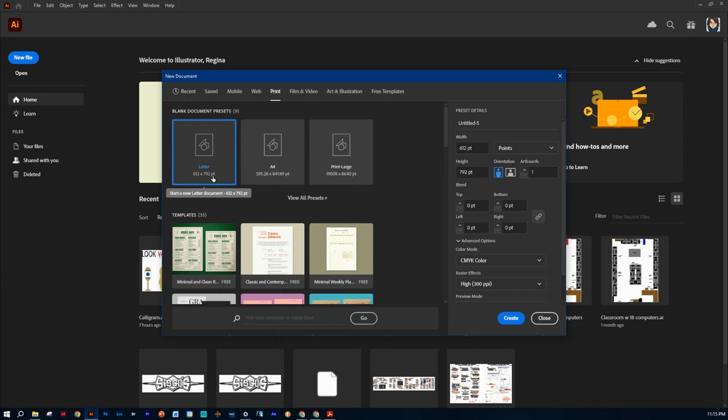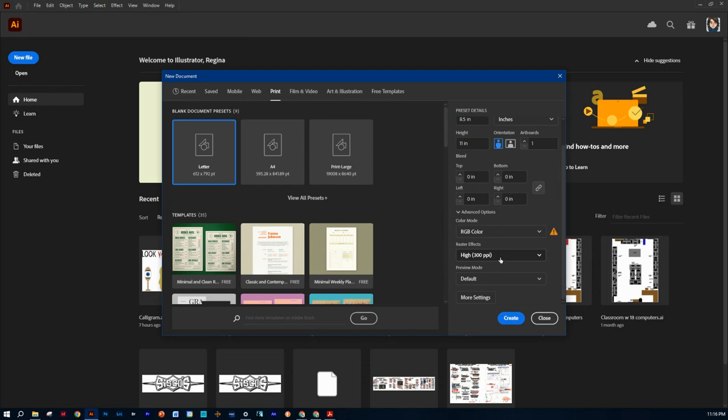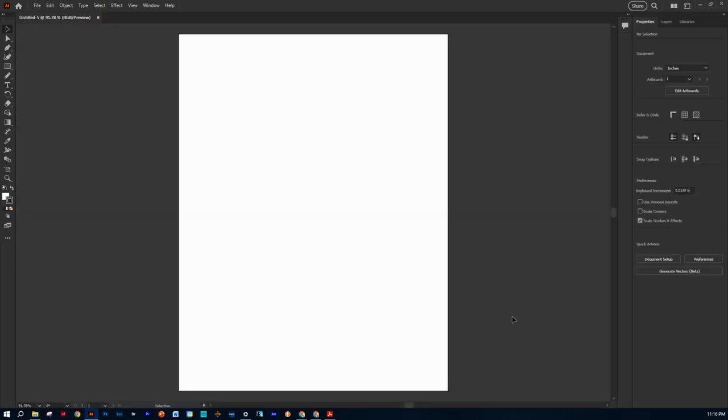Right now it comes in points, but we're going to change that to inches because that's probably what you're used to, and I want you to get used to the fact that 8.5 by 11 is a standard letter page in America. We're going to go with a portrait or vertical layout. We need one artboard for right now. We're not going to set any bleeds, but we're going to change this to RGB because we will only be viewing this on the screen. CMYK is for print. So at 300 DPI, default mode, we're going to say create.